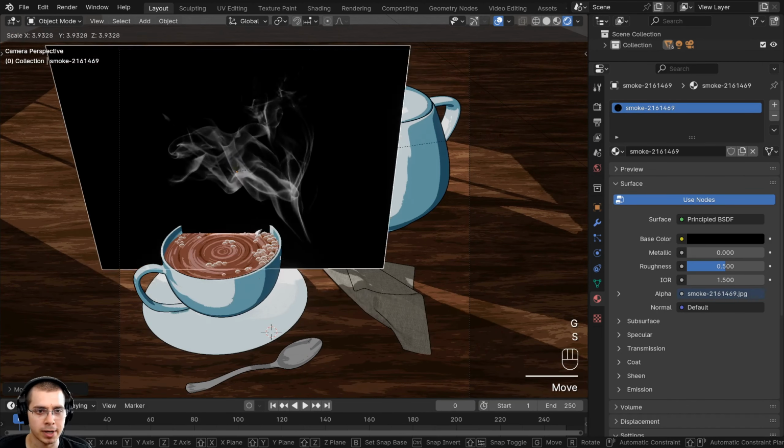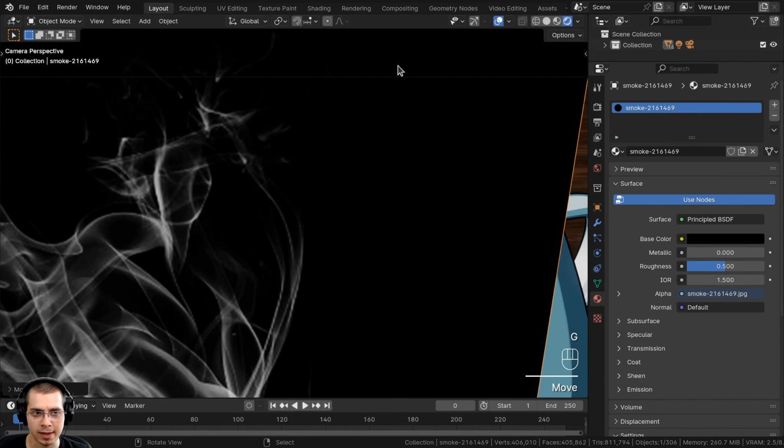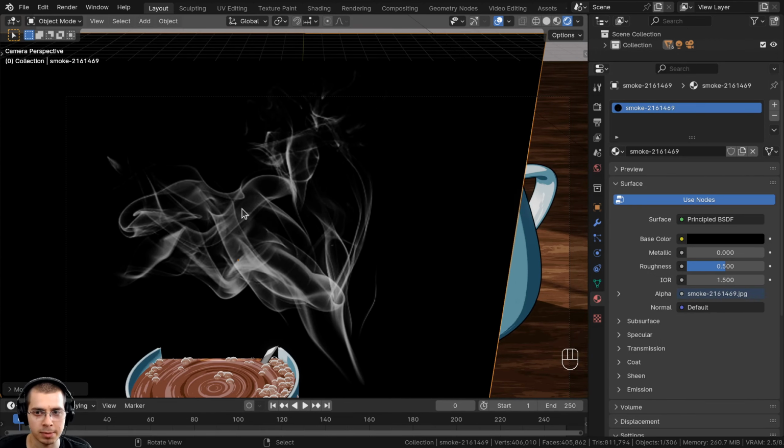So I'm going to bring this up and I can scale it up. Now you can see it doesn't actually have an alpha transparency, but we can just tell it that wherever the black values are, that is going to be transparent.